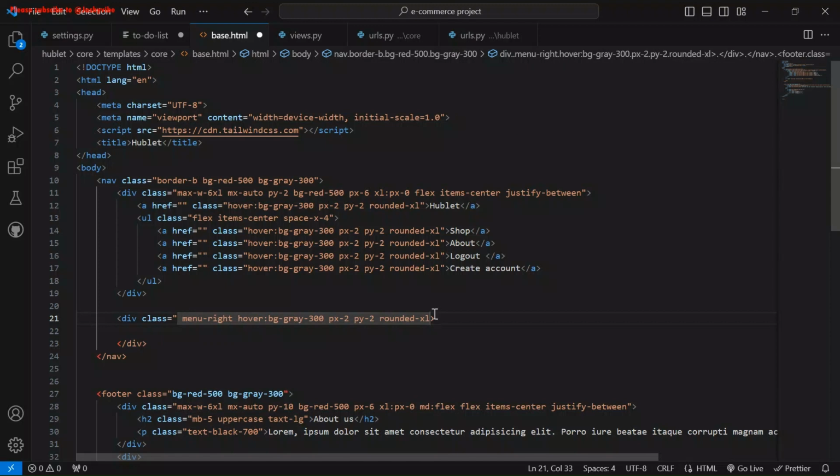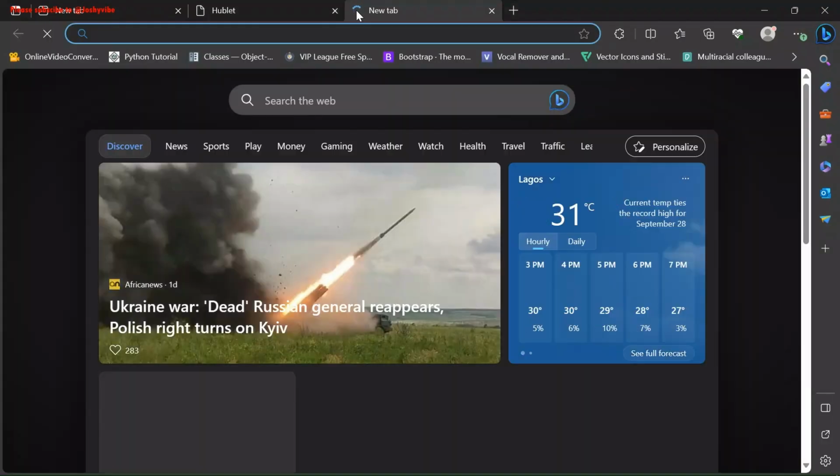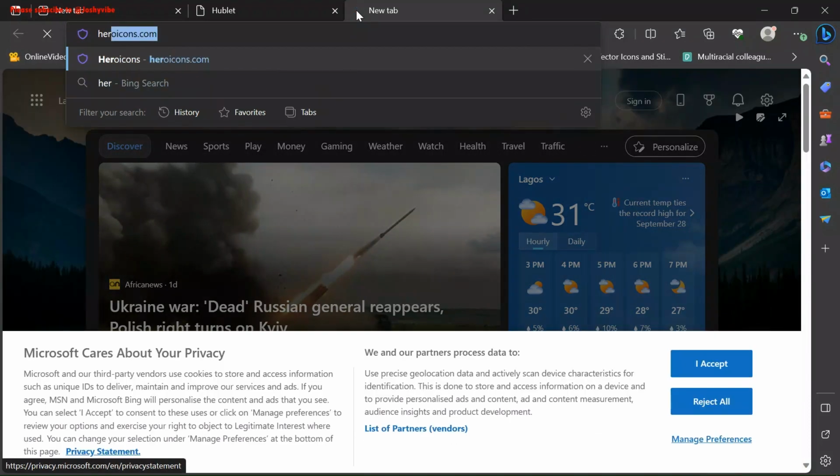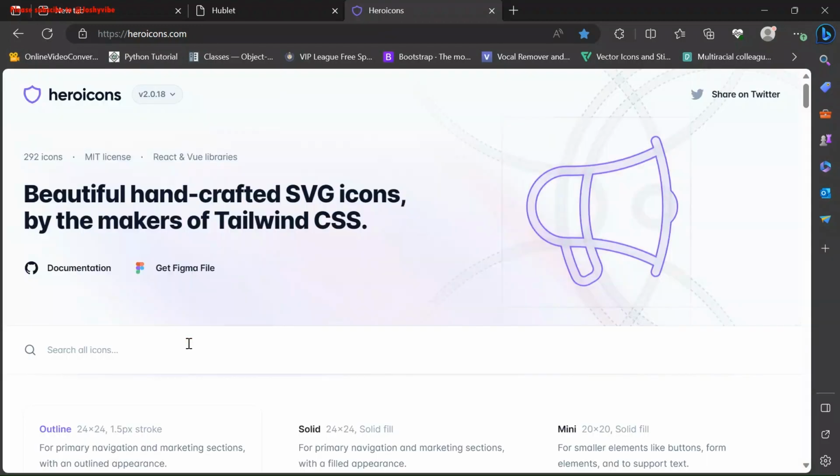Menu right. That will capture our icon for our user. I think I don't even need to make it rounded. Let me just remove all this. Menu right, then flex, items center, then space S4. So let's go to our browser, go to heroicons.com, so I can copy the SVG for user that I will use.